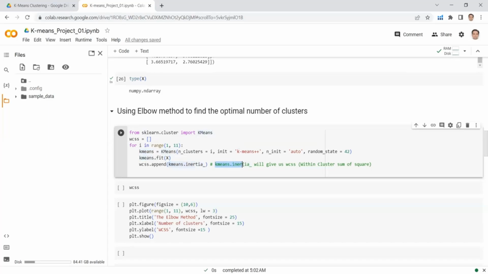This K-means.inertia will give us WCSS, that is, within-cluster sum of squares. So this is the line of code which is going to generate WCSS for 10 different clusters. Here you can put 20, you can put 50, as much as you want, but I am going to check WCSS for 10 clusters only.